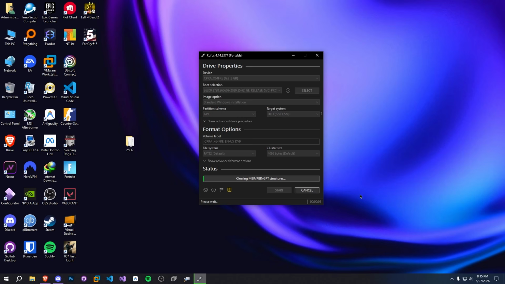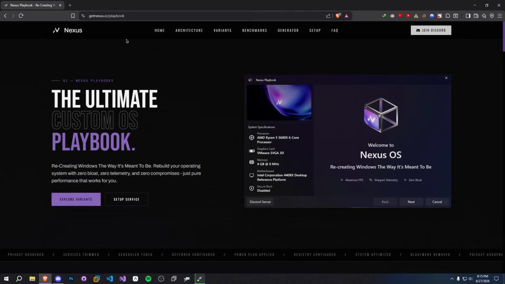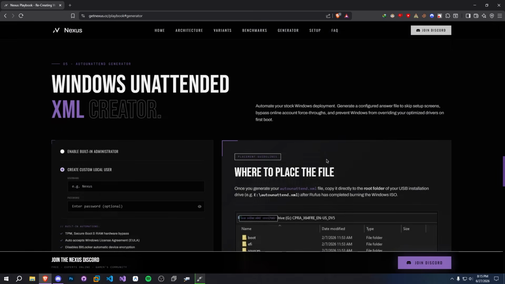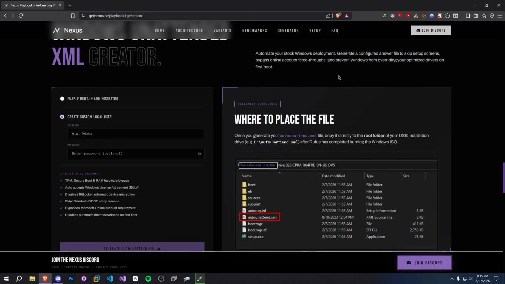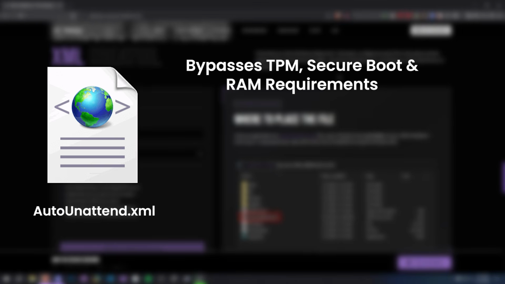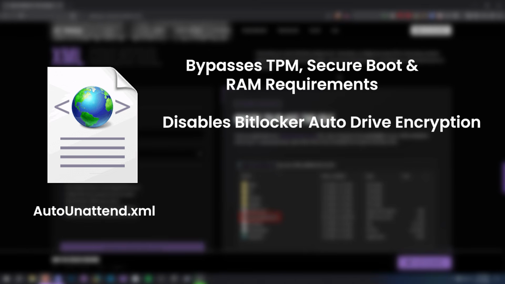The reason I asked you to uncheck everything in Rufus is because we're going to handle all of that through our Windows Unattend XML creator on the website instead. And it does a lot more than Rufus's options. The unattend file bypasses secure boot and TPM installation requirements. It disables BitLocker auto drive encryptions.